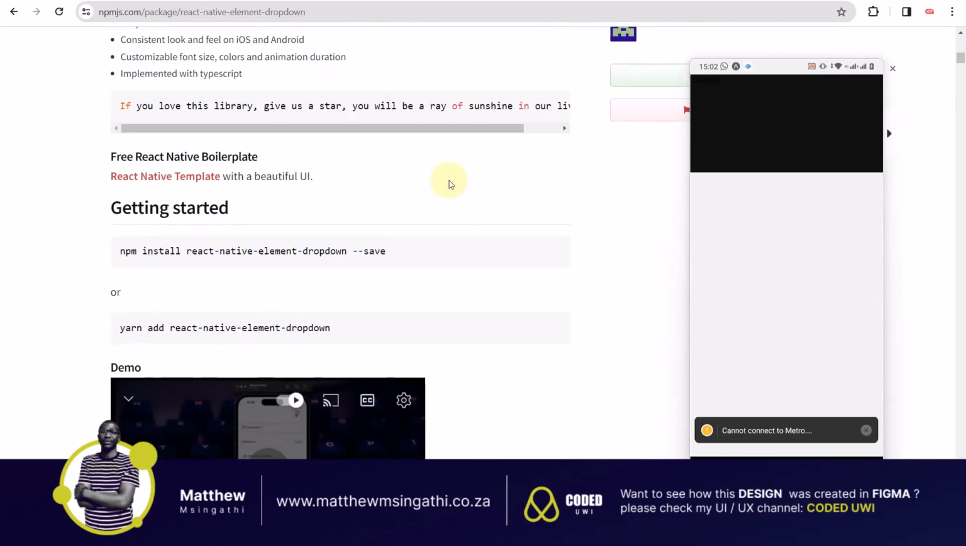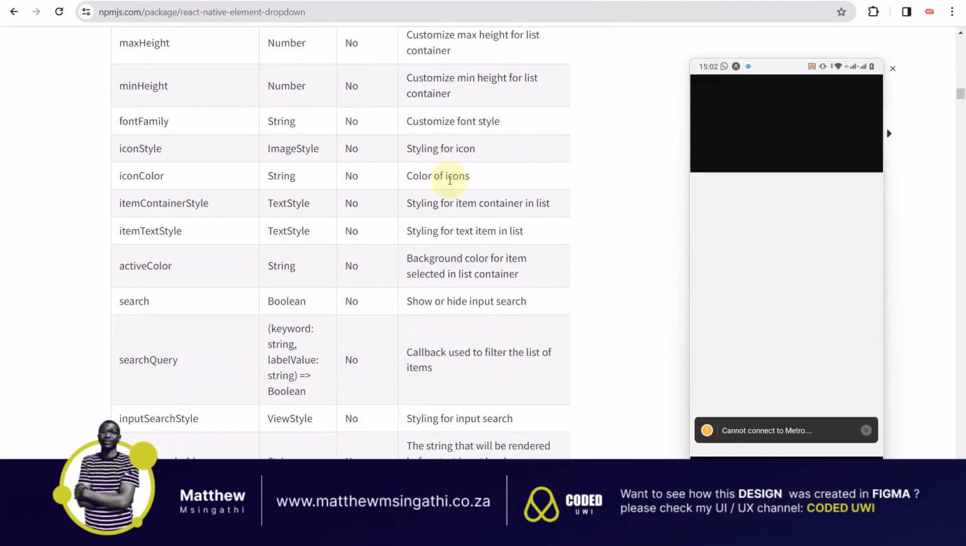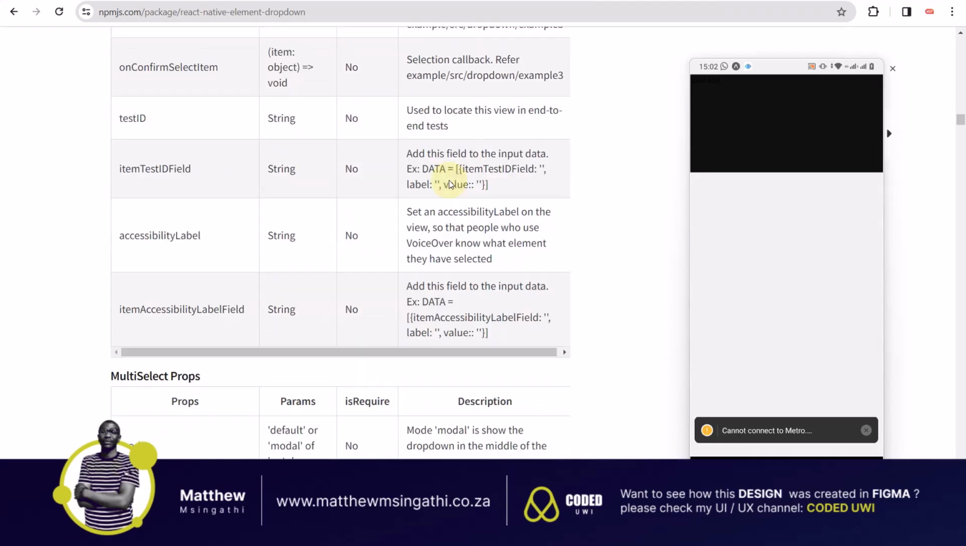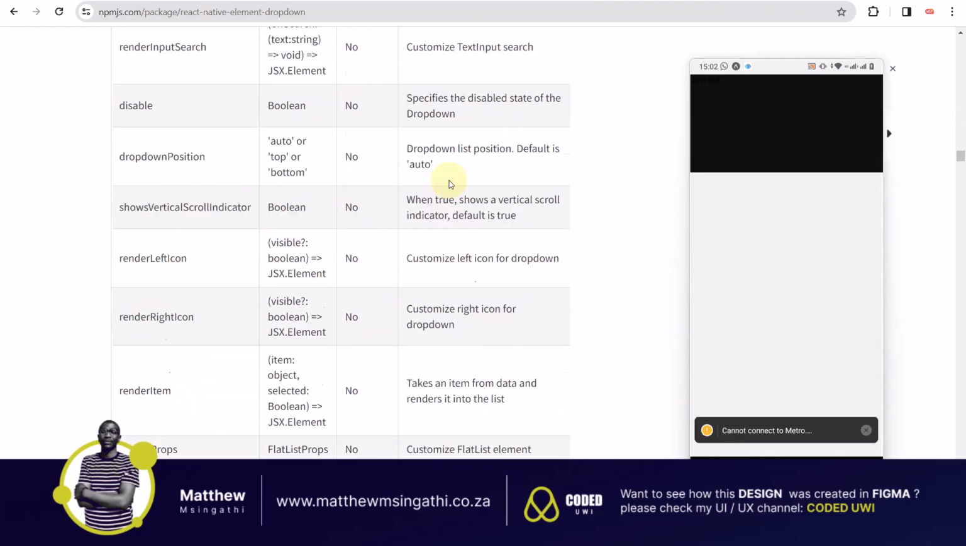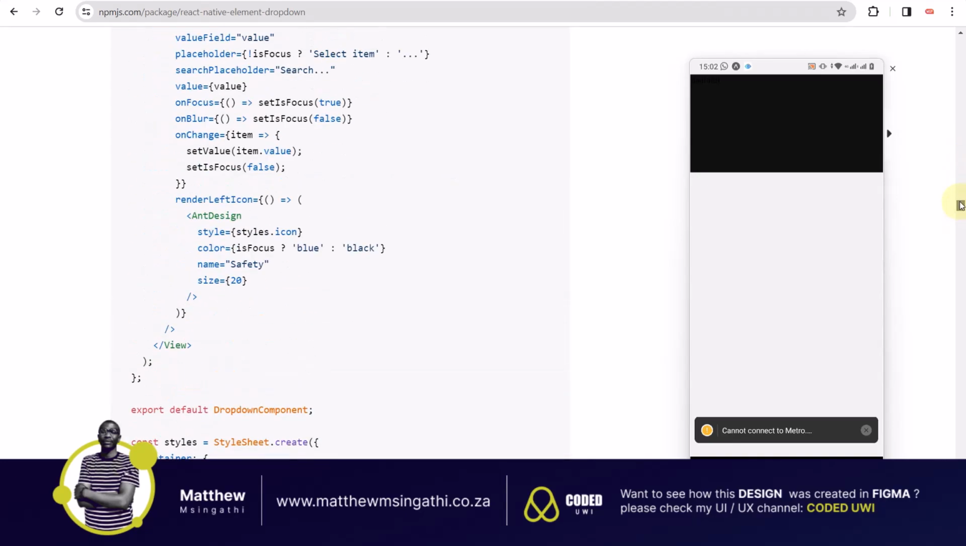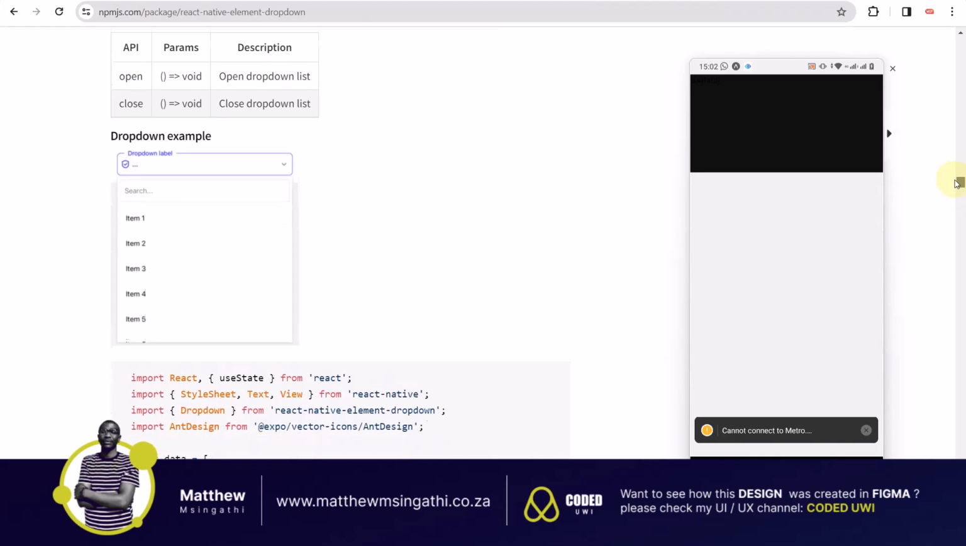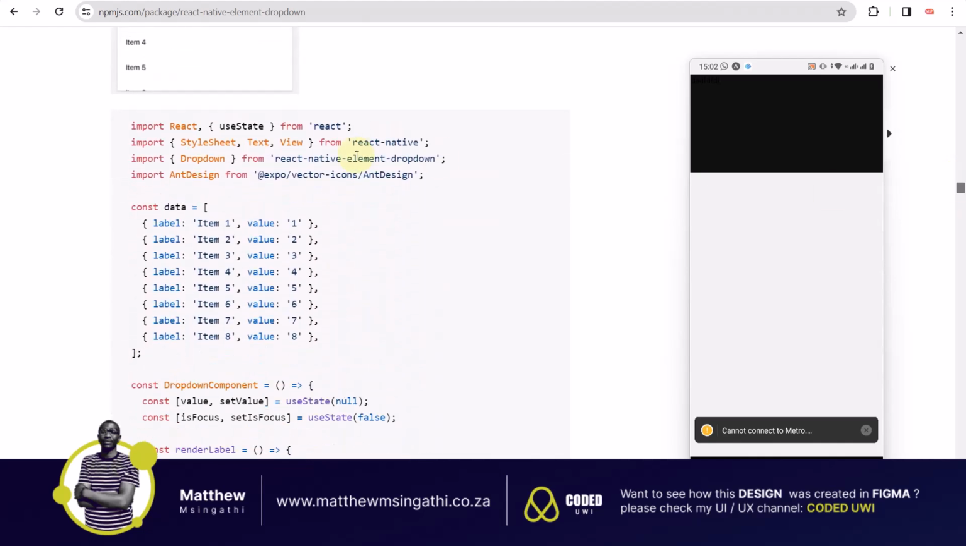Okay, it's my first time to be here. Let's quickly see where the code snippet is. Element Dropdown. They have a usage, or I have missed it. Something like this is what I want. Okay, dropdown example.